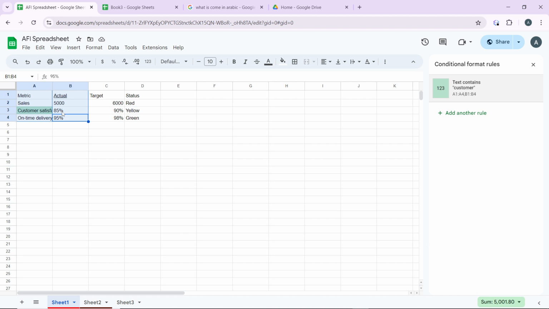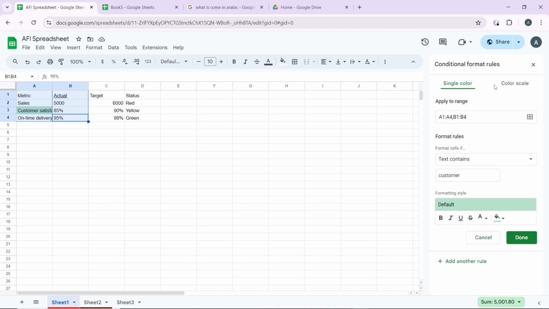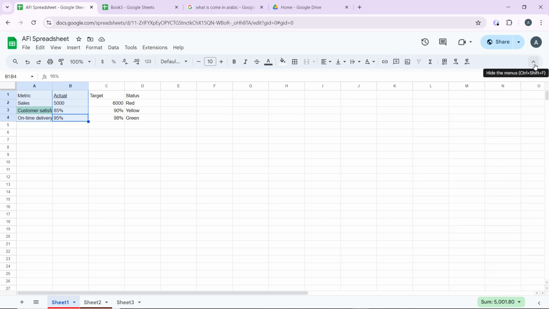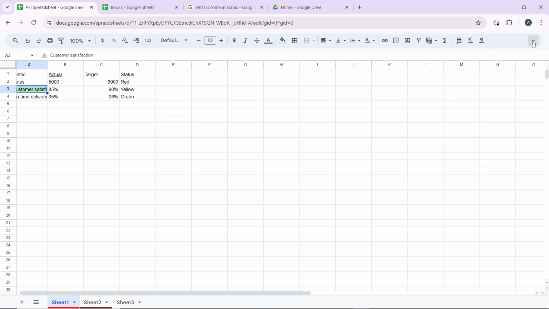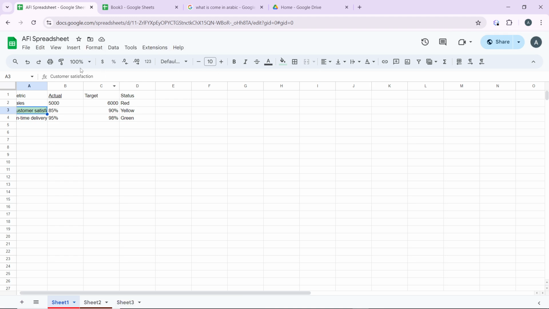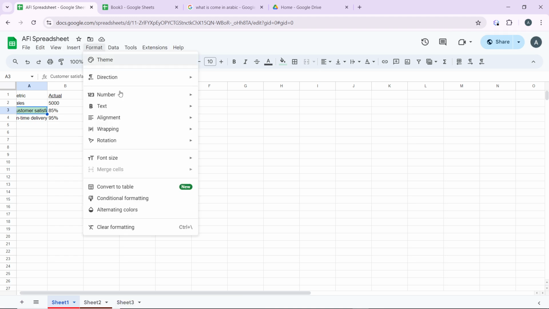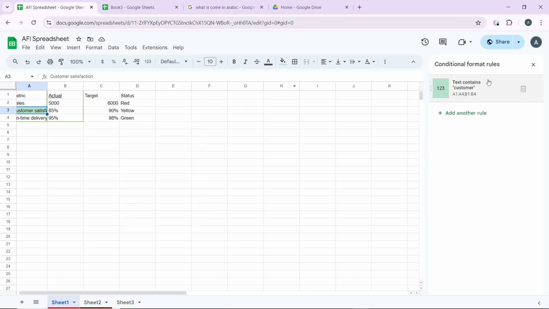Now to edit or delete an existing rule, just go ahead and click on the rule in the Conditional Format Rules panel. And once you click on that, you can then adjust the conditions or formatting options. You can click on the trash can, which is just right there. Let me exit this. Okay, so I'm just going to click on that again. Head over to the conditional formatting, and that's here. So you can click on this bin icon to just go ahead and trash or delete the rule.